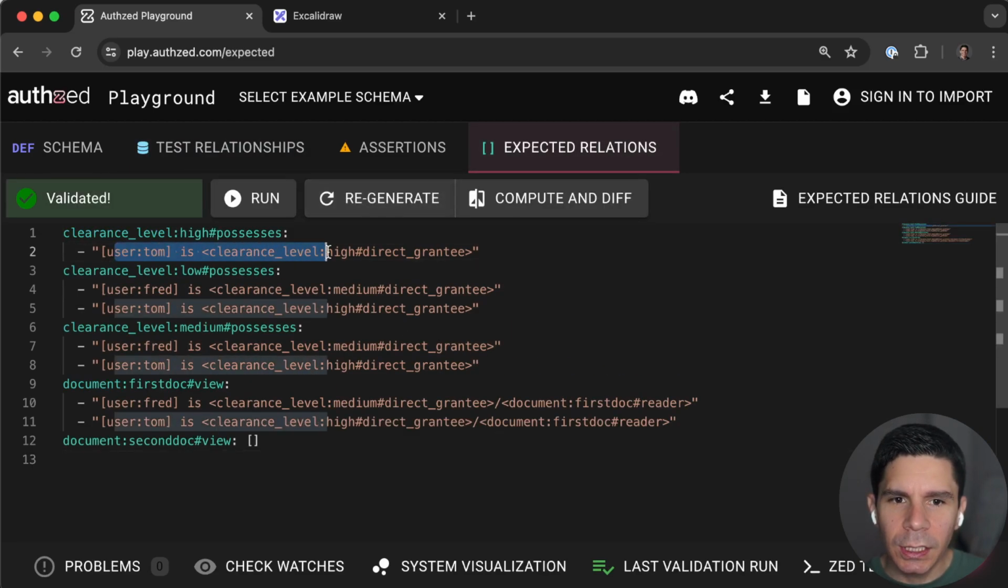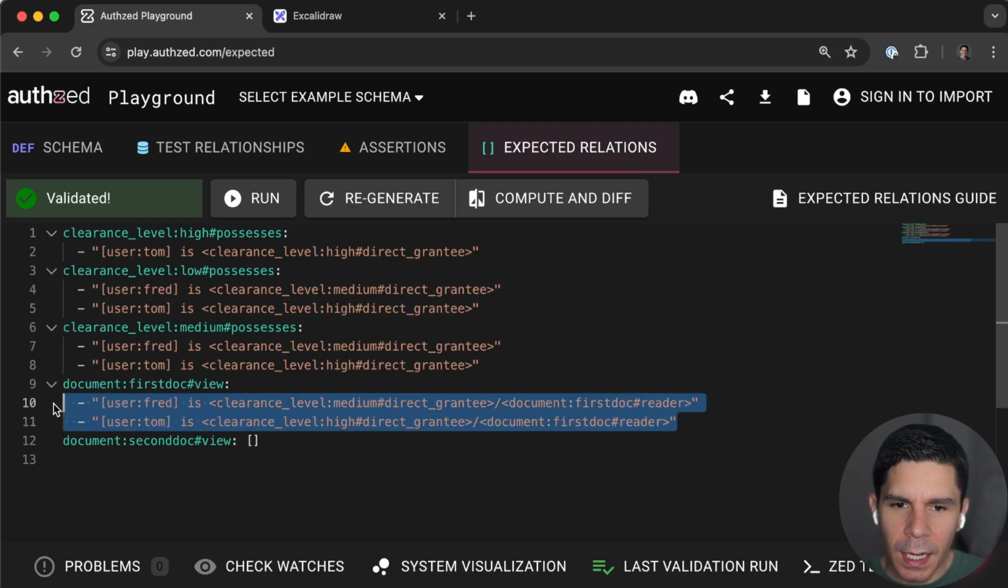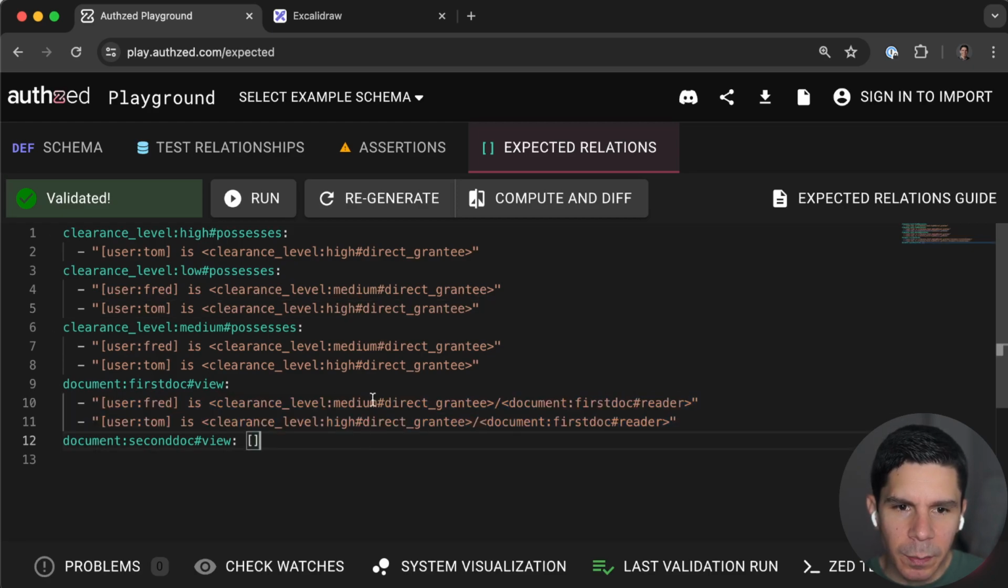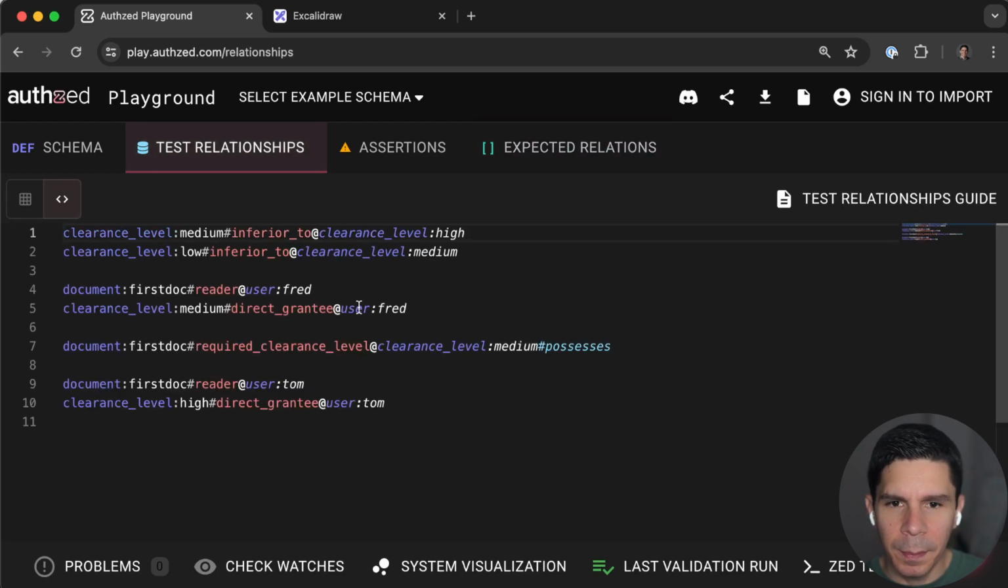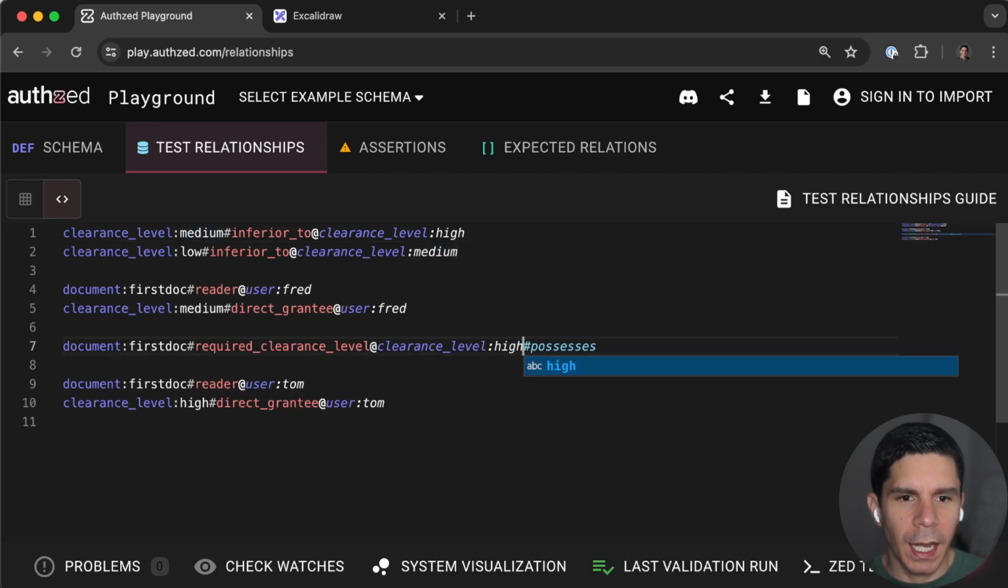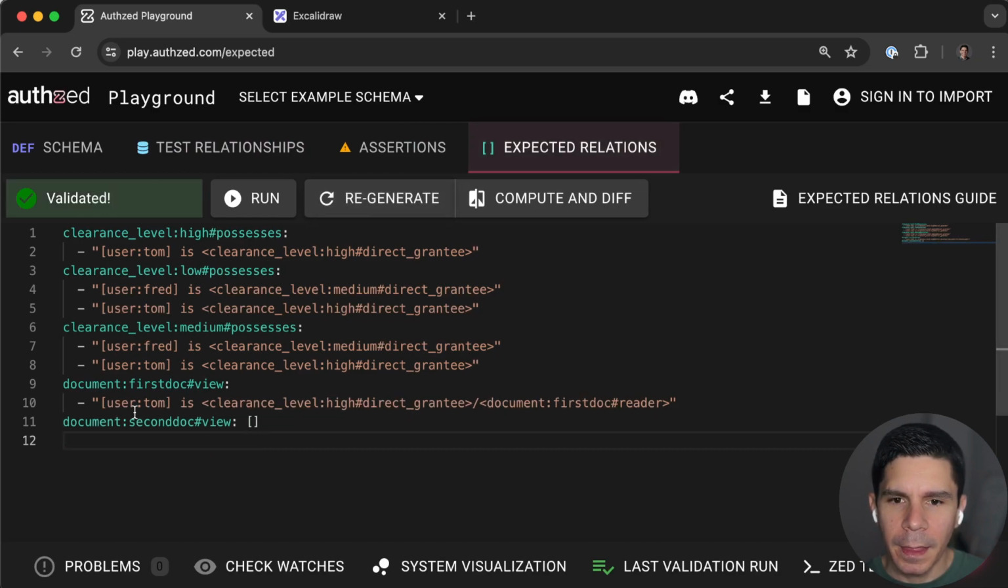So high is just Tom now. Low is both of medium and high. Medium is both. And now Tom and Fred can both view the document, but if we upped the document's required level, so if we required high, then we would now see that only Tom is allowed to view the document.